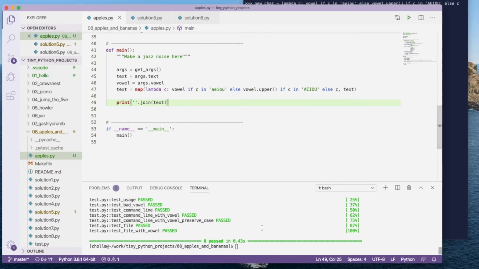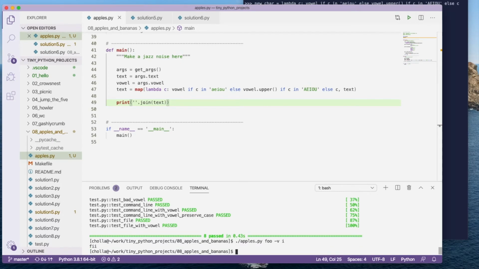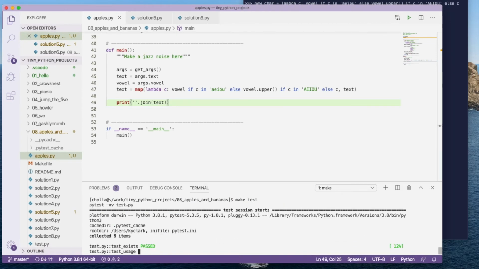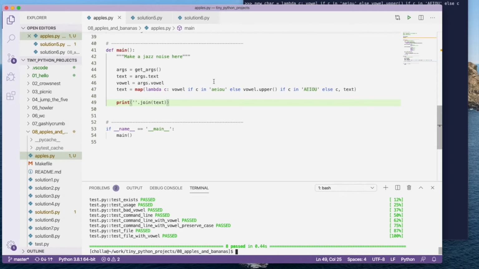So let's save that and run it. Let's see how we do. That seems to work. Let's change that to foo bar, and let's change the variable to u. Great, Furber. And let's run make test and see how we're doing. So that works just fine.